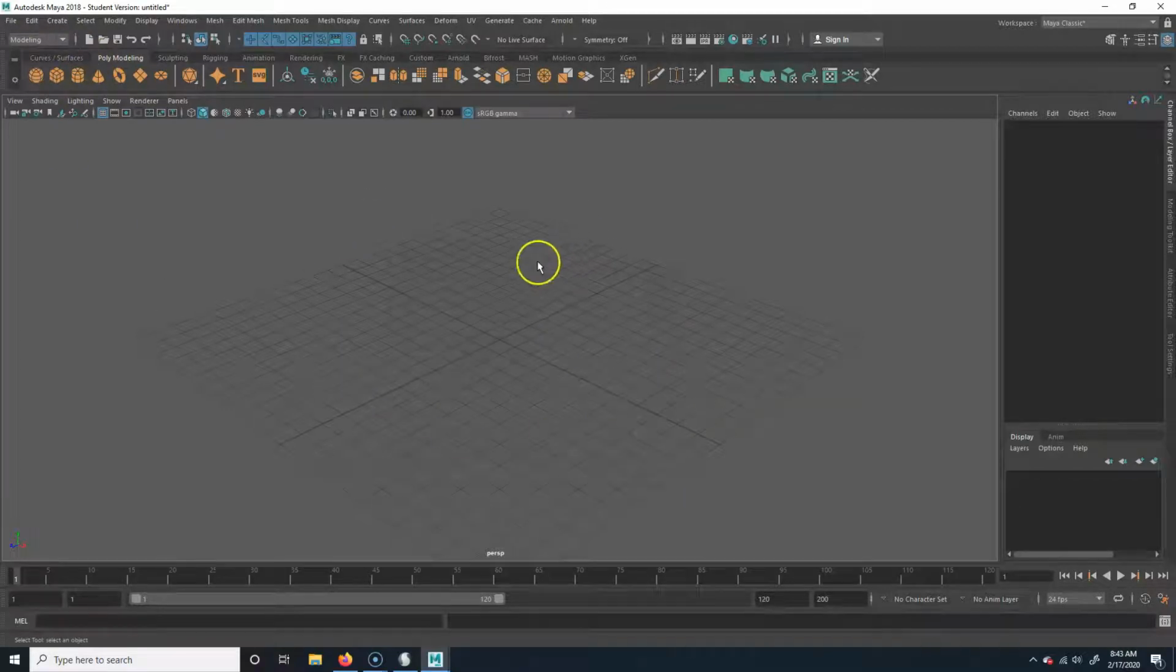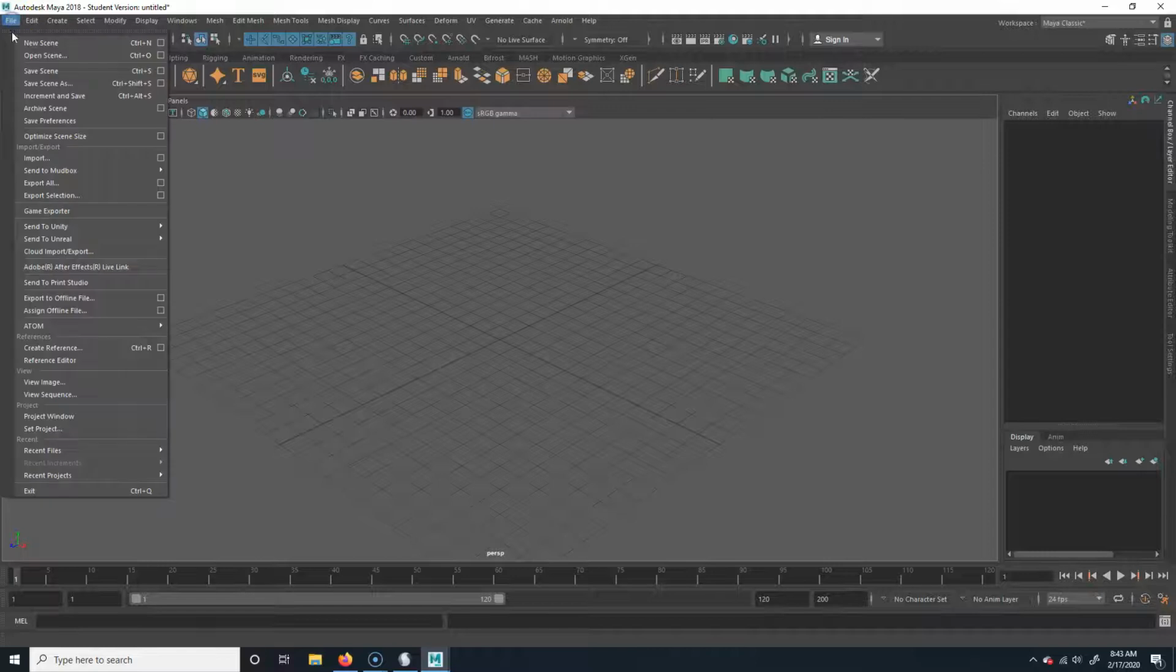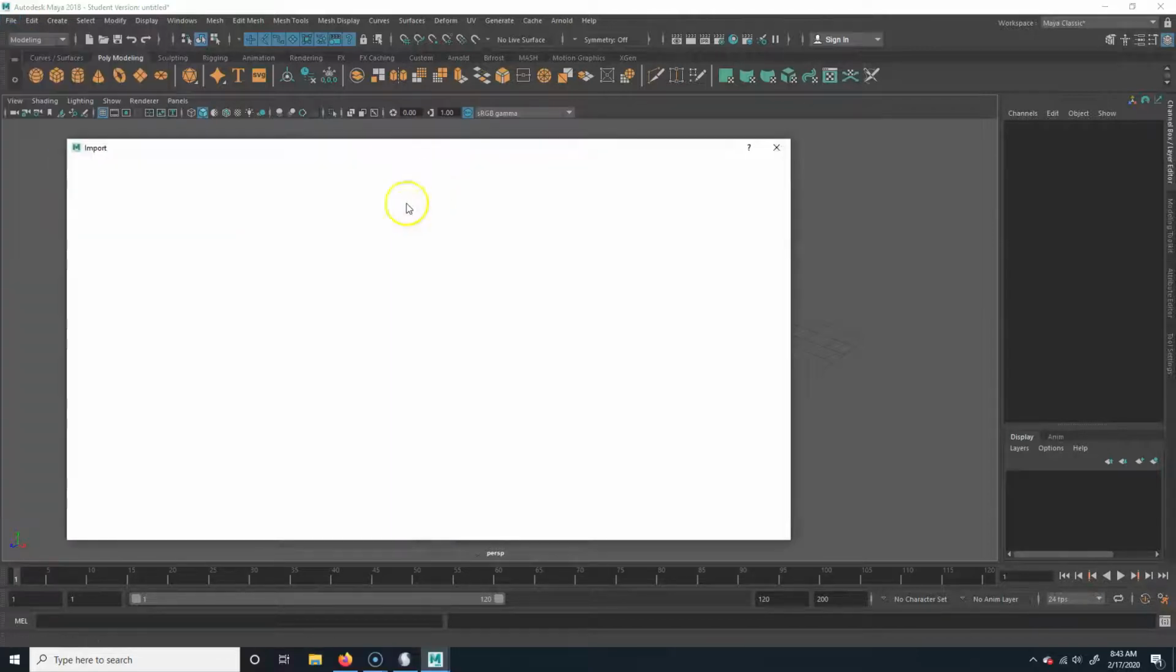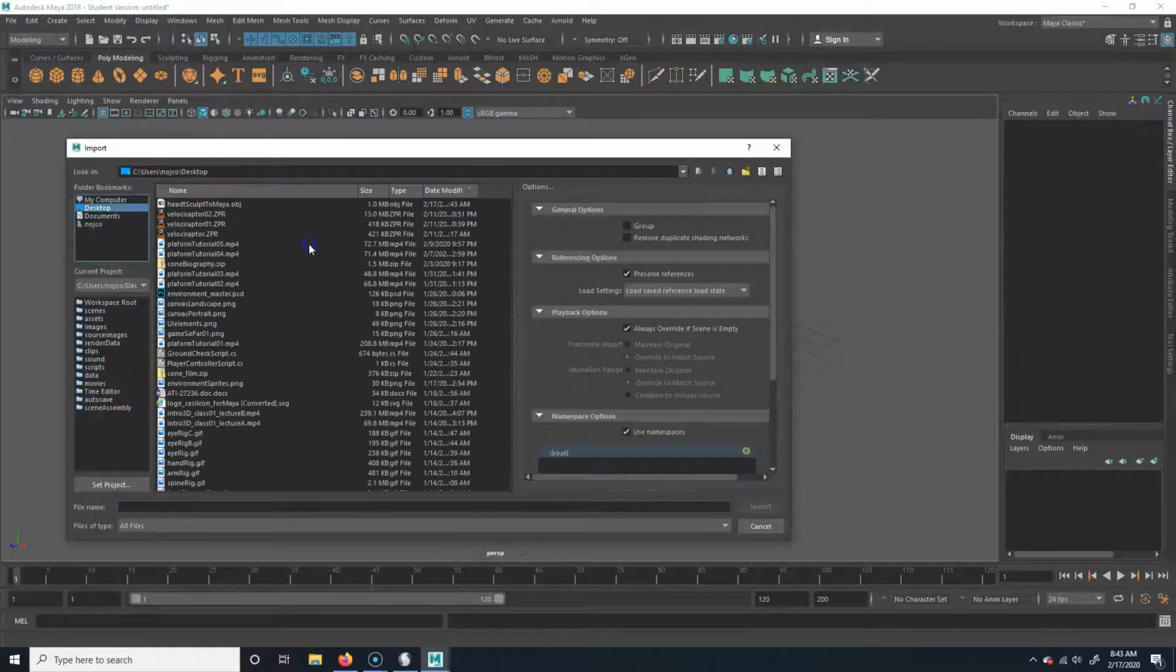And then I want you to open up the scene with your character's body already in it. I don't have one, so I'm just going to bring it right into here, but you should have that Maya scene file open, the one that actually has your character that you already started modeling without the head. Okay, so I'm just going to do File, Import, and then you're going to select that head.